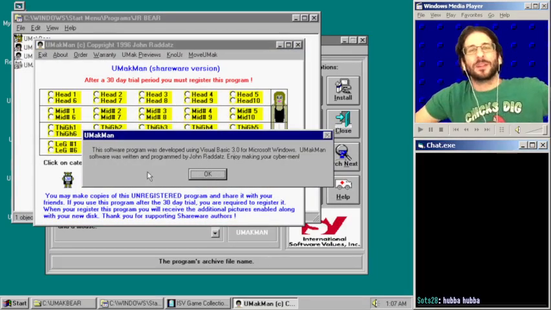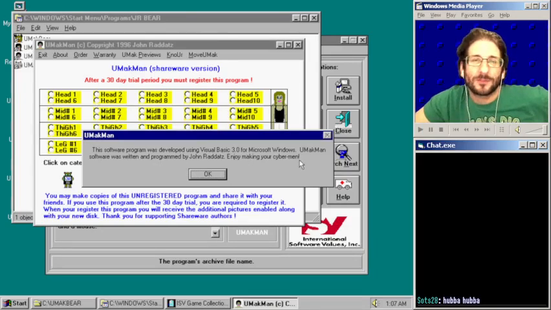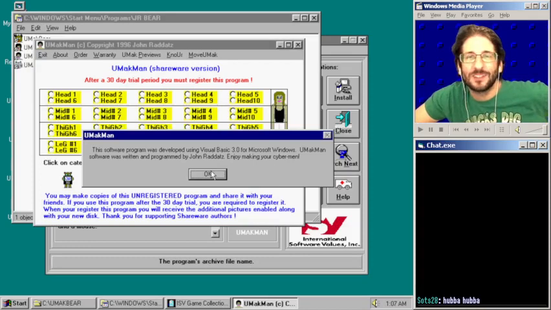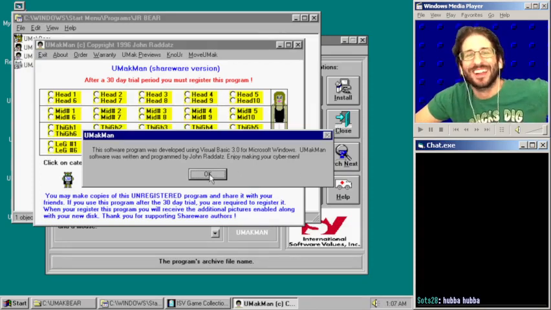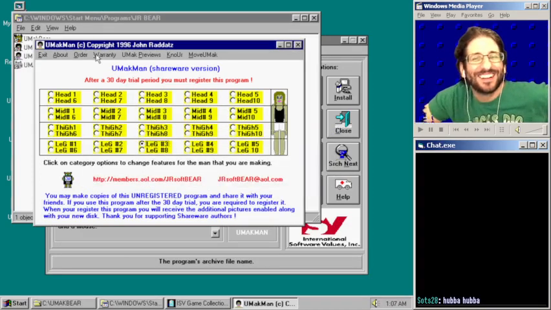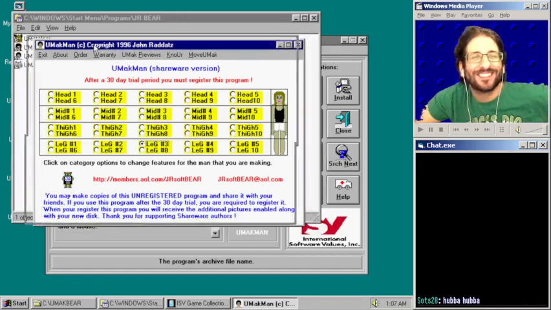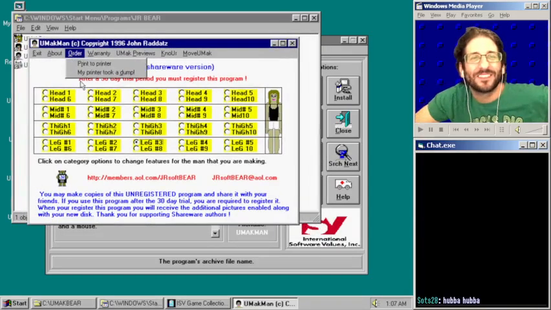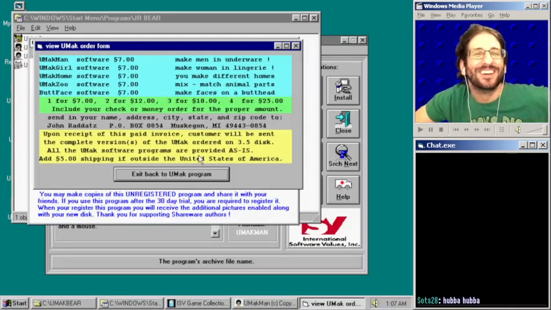About, developed using Visual Basic 3 for Microsoft Windows. Umakman software was written and programmed by John Radatz. Enjoy making your Cybermen. Insert Doctor Who reference here. Oh, order print to printer or my printer took a dump. Okay.